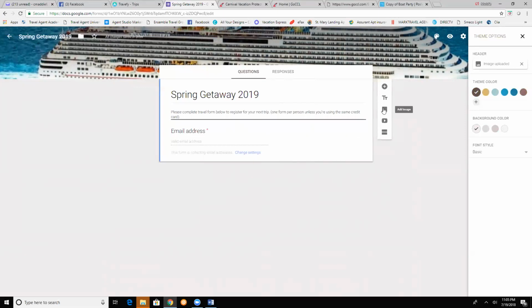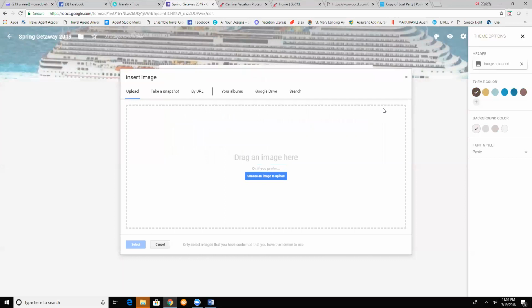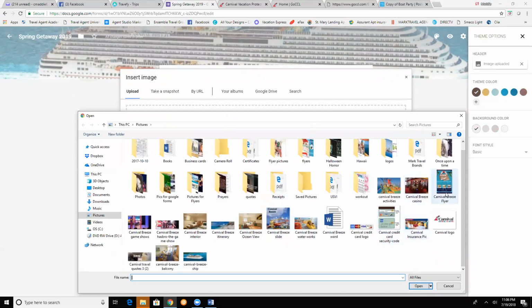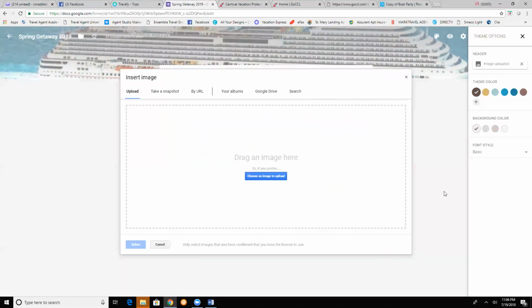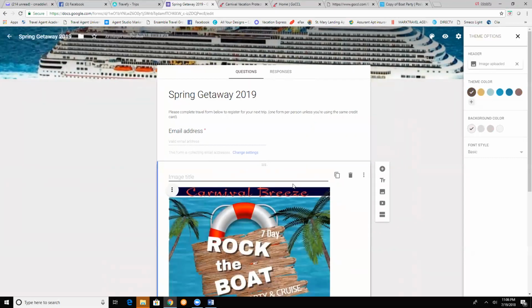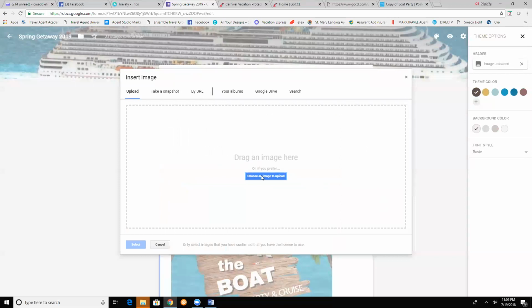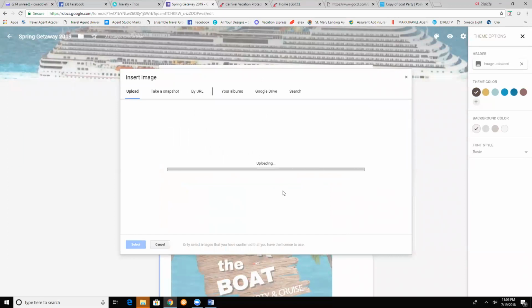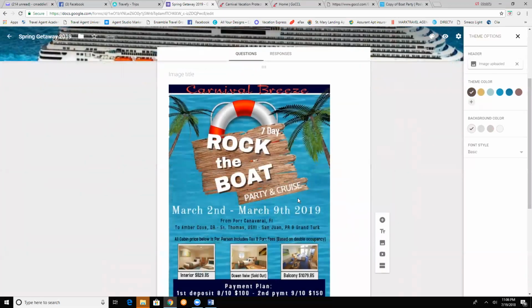And then I'm going to click here on add image, and I'm going to click here to choose my image. I'm going to upload my flyer that I created. After that, I'm going to click on picture again, which will come right underneath this flyer, and I'm going to upload the picture of the ship again, since you can't really see it up here. And automatically it brought it down here.